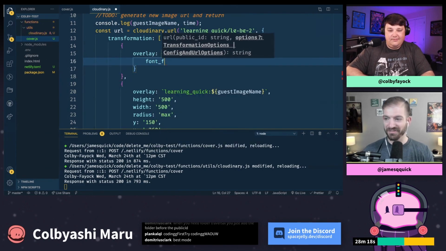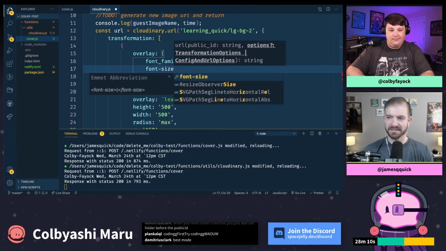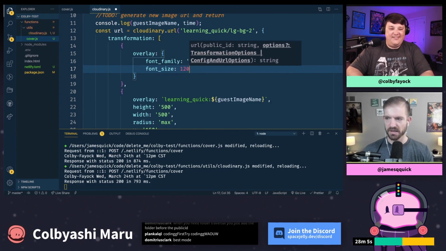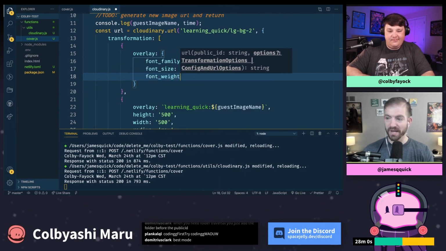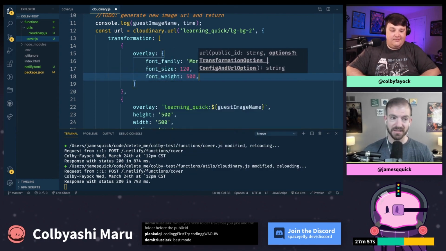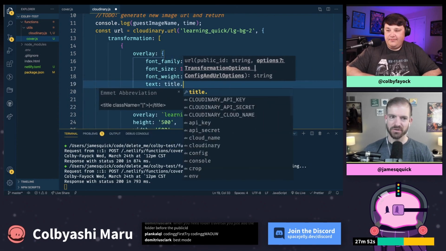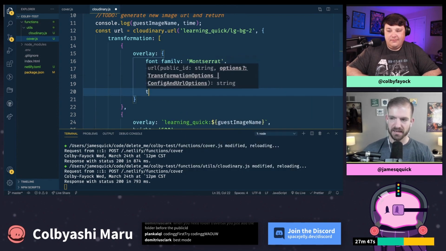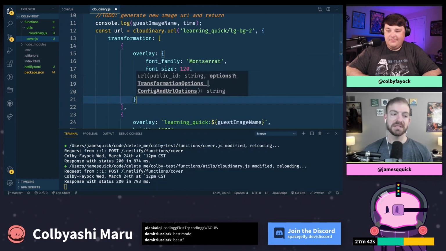It will have a font family of Montserrat. Font size, oh, and I almost did that wrong. We're in JavaScript, so we can't do dashes, we have to do underscores. Font size of 120. Font weight of 500. The text is going to be the title, and then we'll uppercase that, so toUpperCase, and then a text align of right. Okay, so that's what we want to put on there.